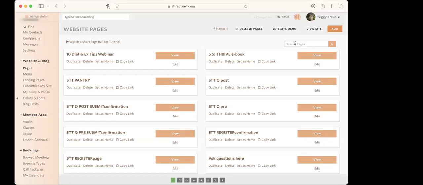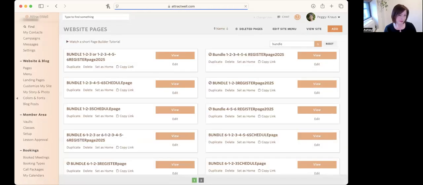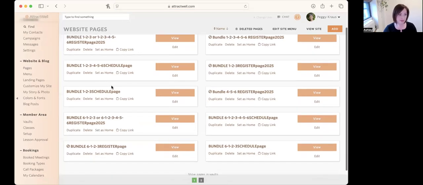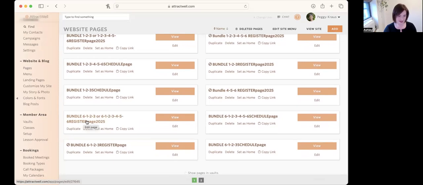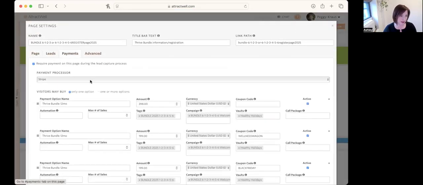All right, Peggy. So the page that all of this is on, I want to start with that. And this is the 6123. Here, I'm going to open the share here so we can take a look at this together. What's it called? Is it the bundle 6123 or 61234556? This one. Yes. Okay. All right. So let's look in the settings under leads, payments.